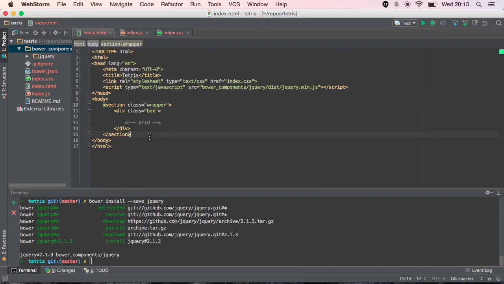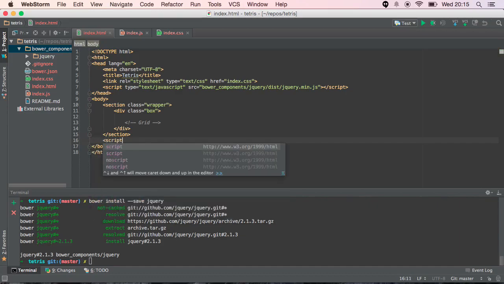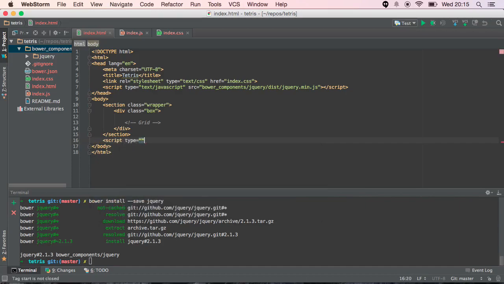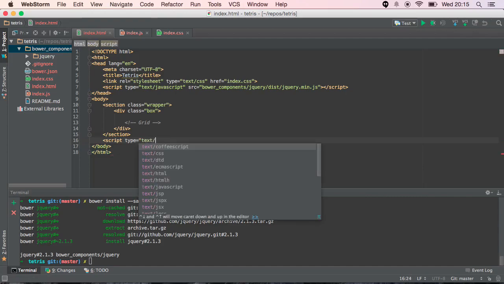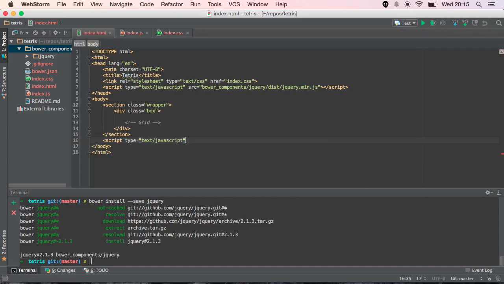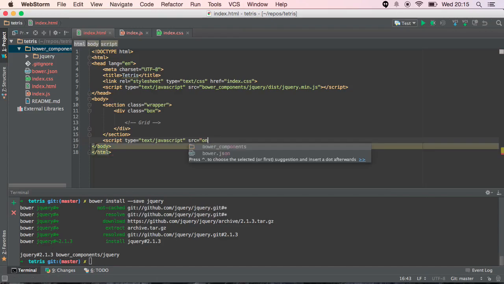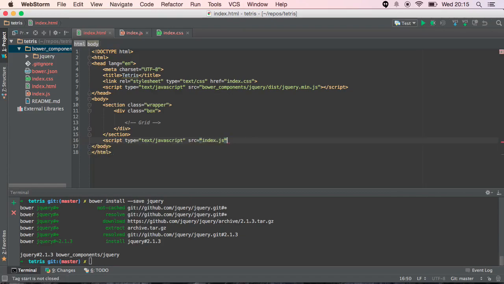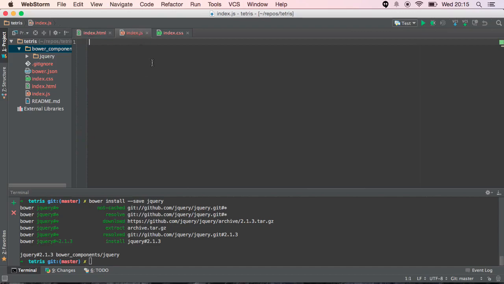Let's also go ahead and add, I'm going to do the trick. I haven't really done this much. I was kind of against it, but we'll do it. Script, type text/javascript, again, always with the quotes, source index.js. And there we go. Okay. So now that we've got our JavaScript tied in, let's write some stuff.